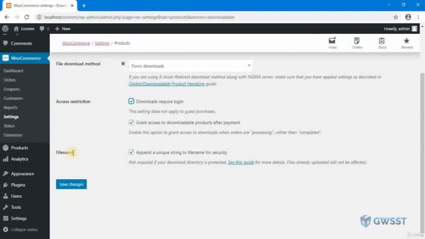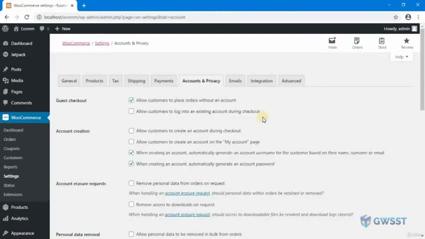Here we are going to set up the account and privacy. You can see on the top we have an option here called guest checkout. So we have allowed the customer to place the order without an account. So I'm going to uncheck that. And there's an option here, allow the customer to log into an existing account during the checkout, so that when the user is buying the product, he should be able to log in. But obviously when he needs to log in, he will have to create his account.